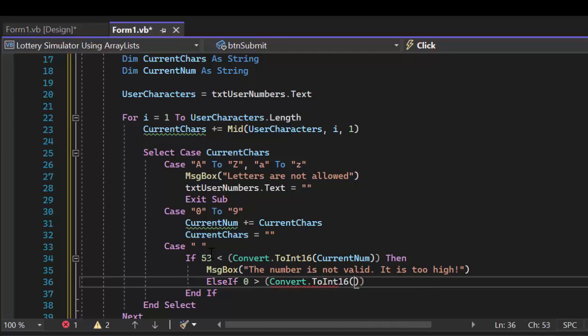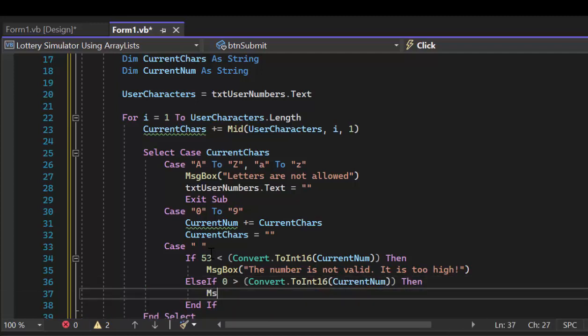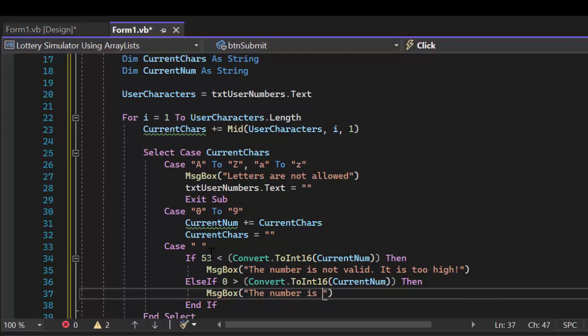Int16, current num, then we're going to do a message box: the number is not valid. It is too low. And that will tell them, hey, you can't do that.